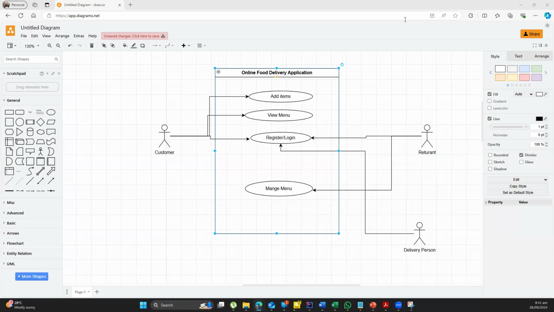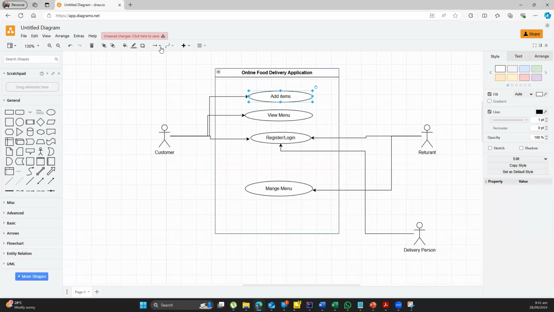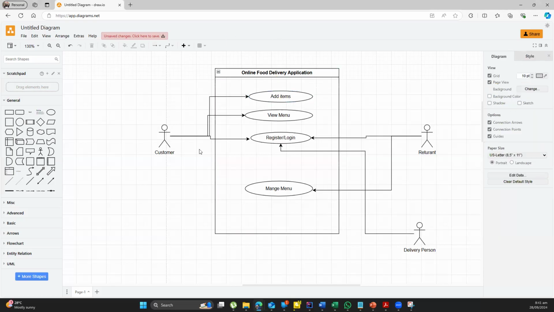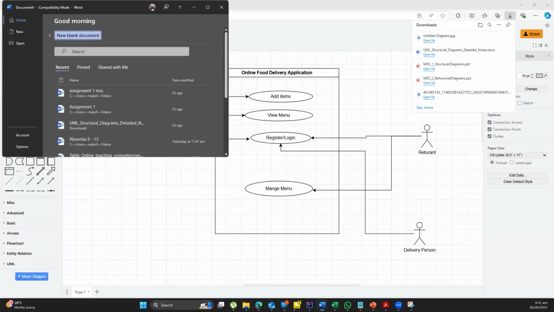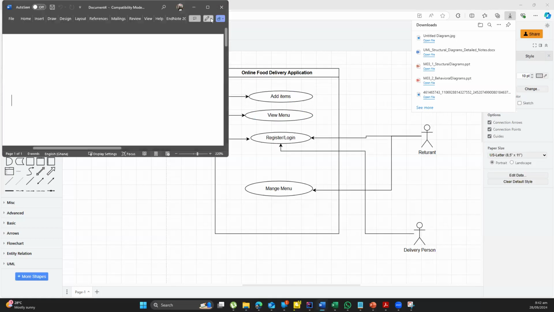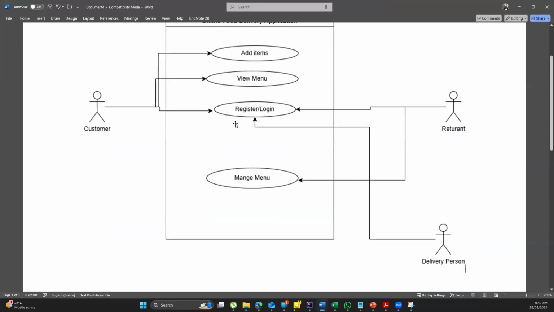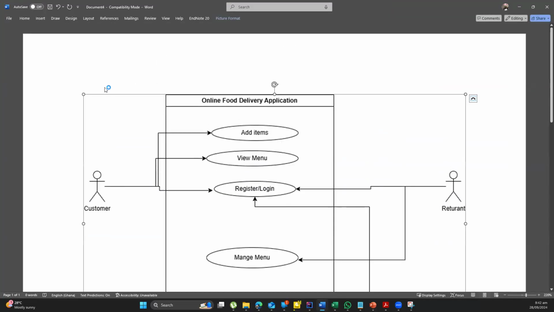So once you are done drawing your diagram like this, you would export your diagram. Have I even already exported it? I thought I was doing that. Yes, I have. So it is here. So I would export the diagram. Copy. And then I will take the diagram I have exported and go and put it in Word. So here I'm putting the diagram in Word.